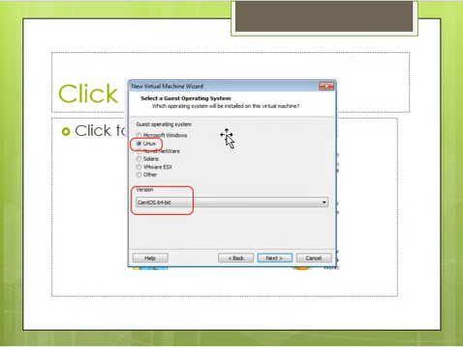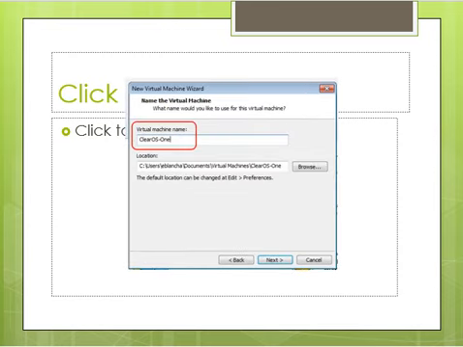And then we'll say what the operating system is. So we have a choice of Microsoft Windows, Linux, Novell, Solaris. And in our case, it's Linux. And then from the pull-down menu, we would select CentOS 64-bit. We give it a name. The name here I chose was ClearOS-1. It could be any name you want.